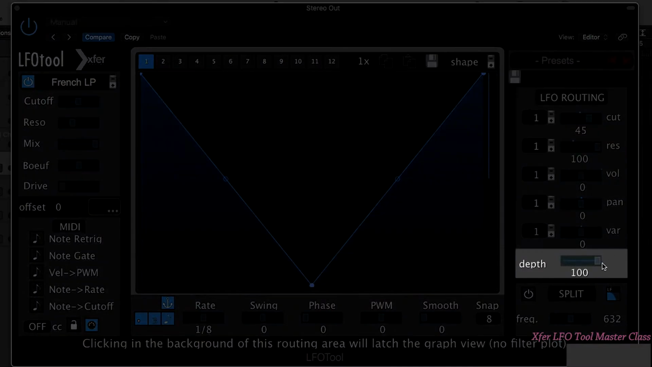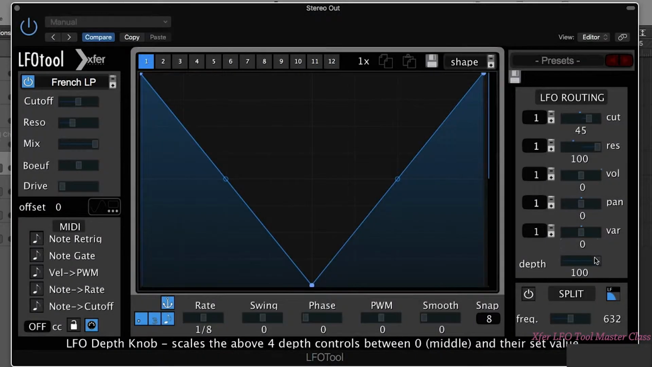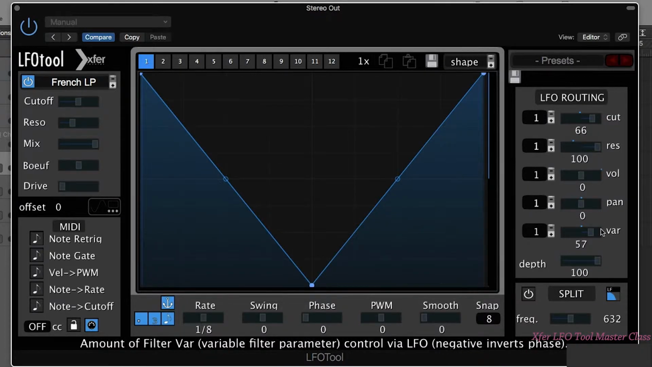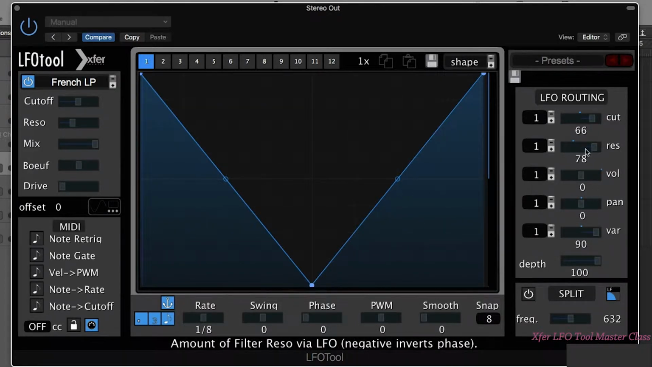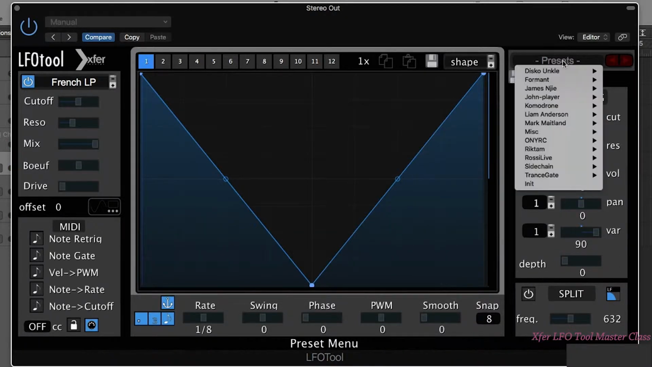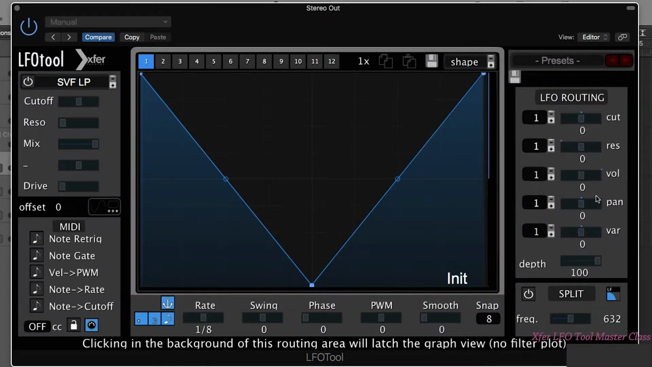Okay, so we have an overall depth control for all of these as well. Now this is great if you want to basically automate something. So you might want to have it playing without it, and then from the DAW, you could automate that to bring that effect in. Okay, let's just reinitialize this.